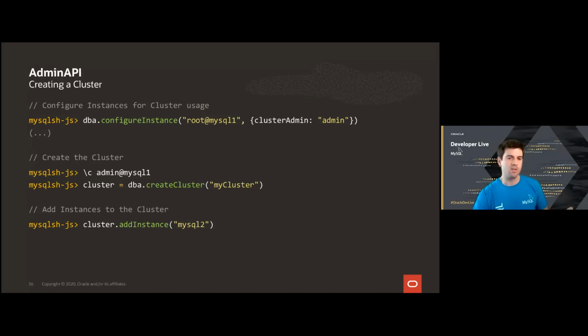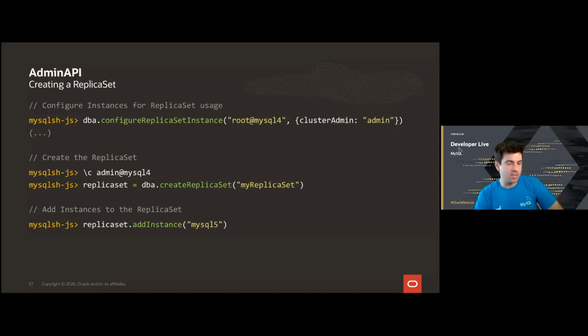Okay, and then after you have your cluster object, you can add instances to it and build your cluster, and then you have access to a whole set of features and functionalities such as checking the status, removing instances, and changing options, and so on. As for replica sets, pretty much the same. We follow the same syntax, so only the name of the command changes. So in this case, configure replica set instance, create replica set, and then add instance, remove instance. Those are all the same.